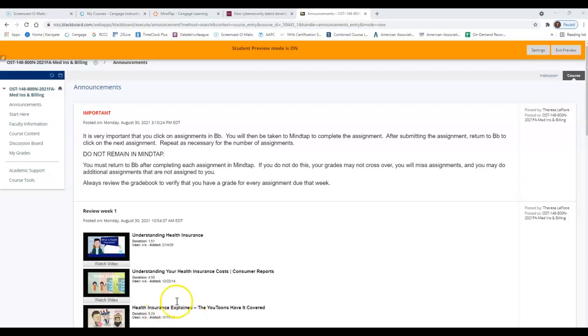Hi everyone, I wanted to take a few minutes here and go over how to work in these courses. Some of you are new, some of you are returning, so either way I think this will help you on how to find everything in here. I'm going to use this OST 148 as an example. Your class may be a little different, but this will give you the basics on how to work in this course.